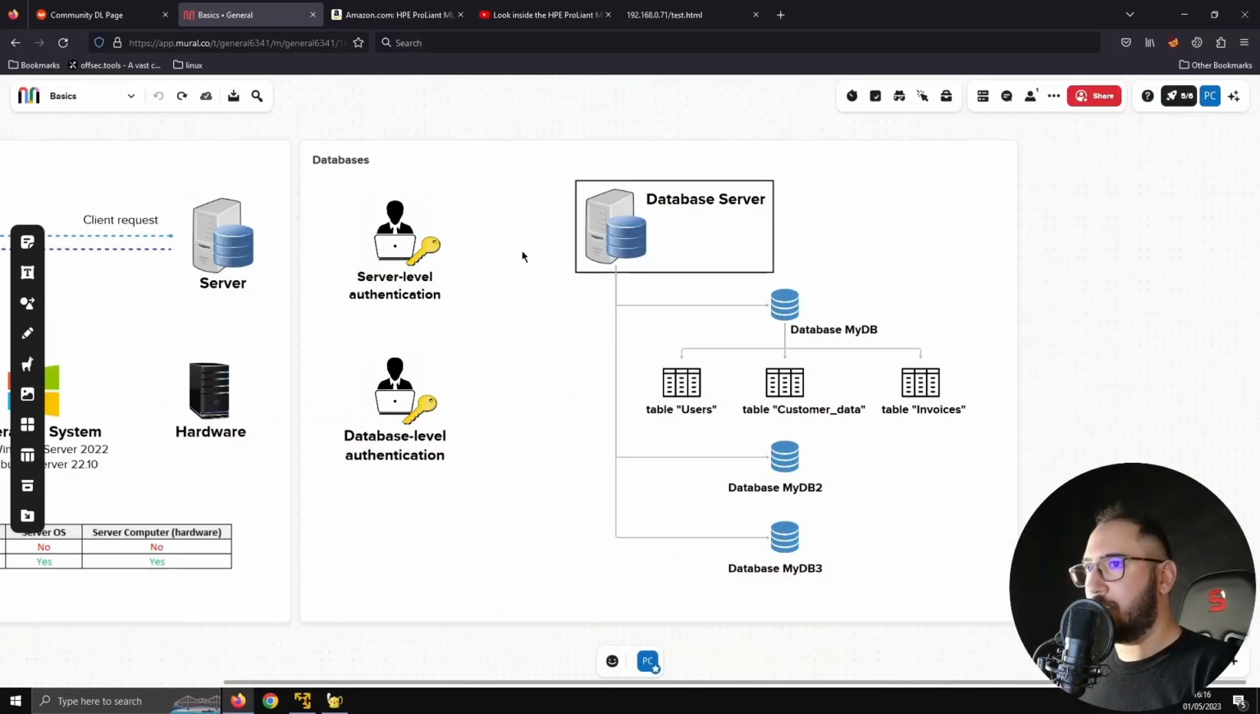Just a heads up, there are two levels of authentication in a database server. For example, there's the server level authentication, usually a super user, usually it has the name of the database or something like that. And this user can change configuration, create new users, groups, delete, connect to other databases. It can do a lot of stuff.